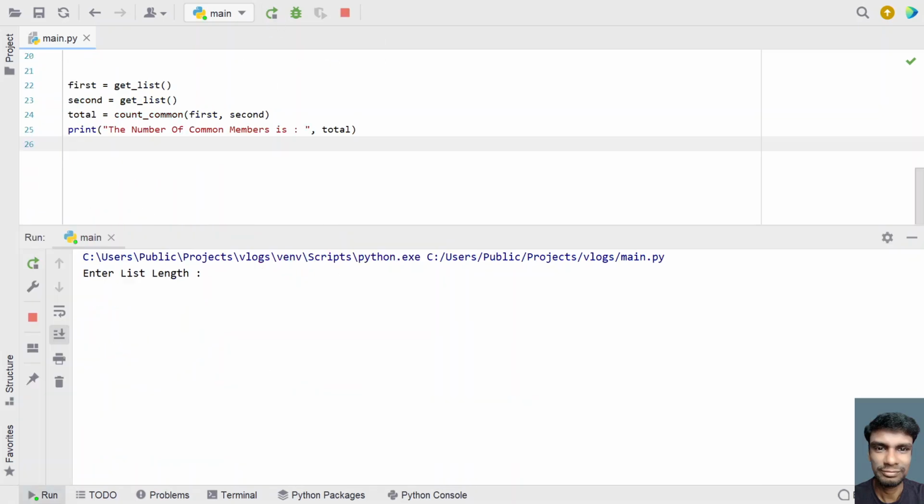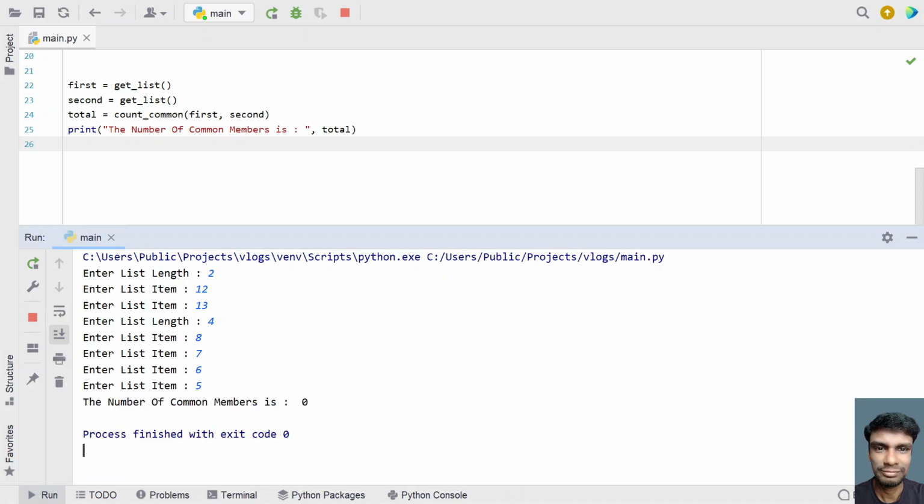Let me re-execute it. In the first list I have 2. Let's give 12 and 13. In the second list let's give 4, and here we have 8, 7, 6 and 5. So you can see the number of common members is 0 because there are no common members between the two lists.